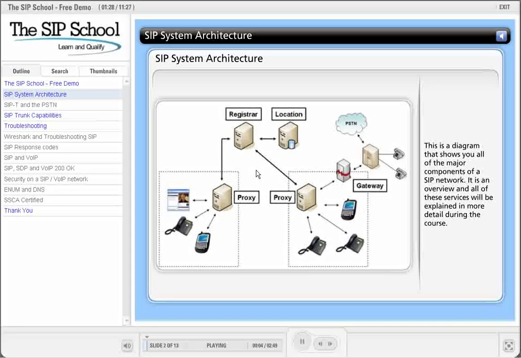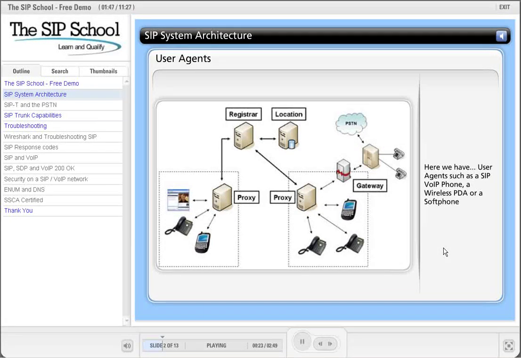This is a diagram that shows you all of the major components of a SIP network. It is an overview, and all of these services will be explained in more detail during the course. Here we have user agents, such as a SIP VoIP phone, a wireless PDA, or a soft phone. A SIP proxy to assist in the discovery and setup of the session between user agents. A SIP registrar that user agents use to register their current location on a network.